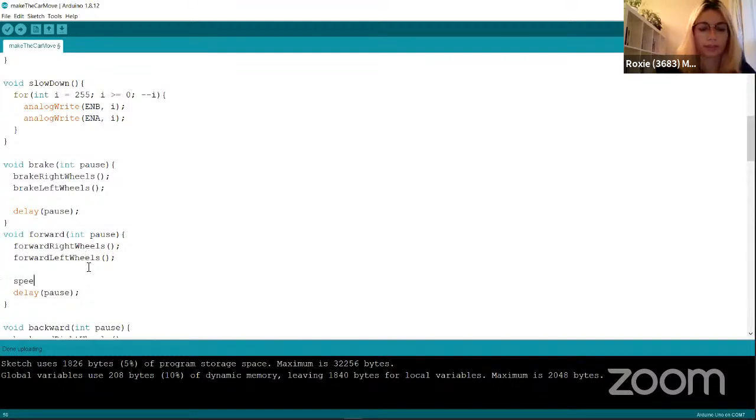So we're going to say speed up. We give it the value, and then we change the enabling, and then we have the delay, and then we slow down.